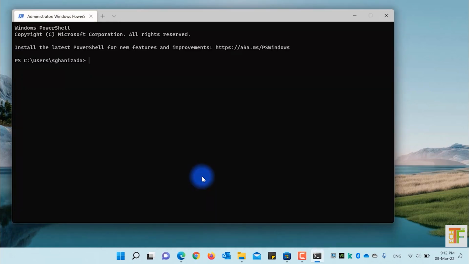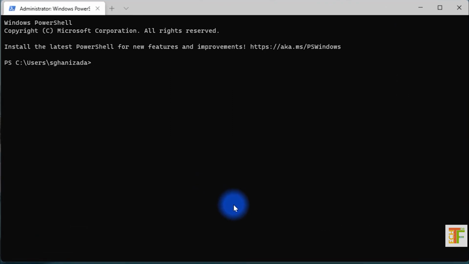Now you need to type this command. I have already put the command in the video description. Copy it from there and paste it in the Windows PowerShell. After you have written the command, press Enter on your keyboard and wait until the widgets is removed completely from Windows 11.